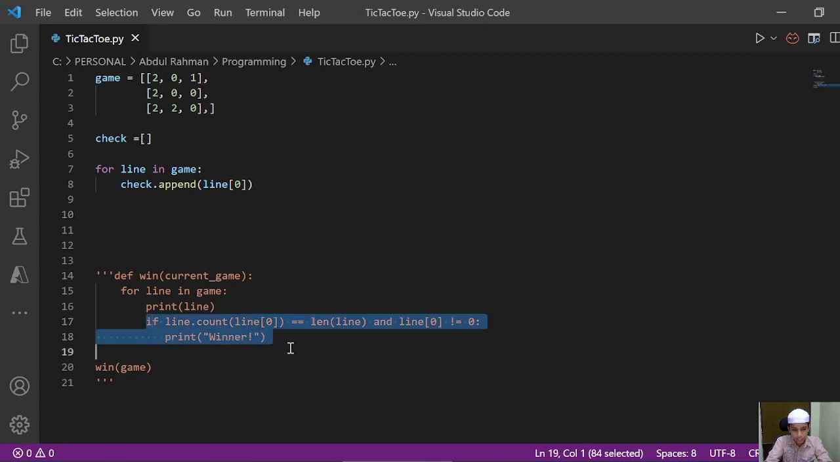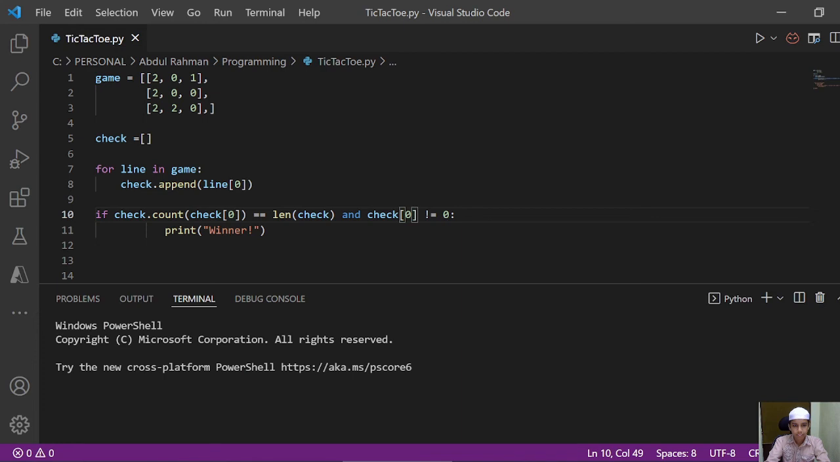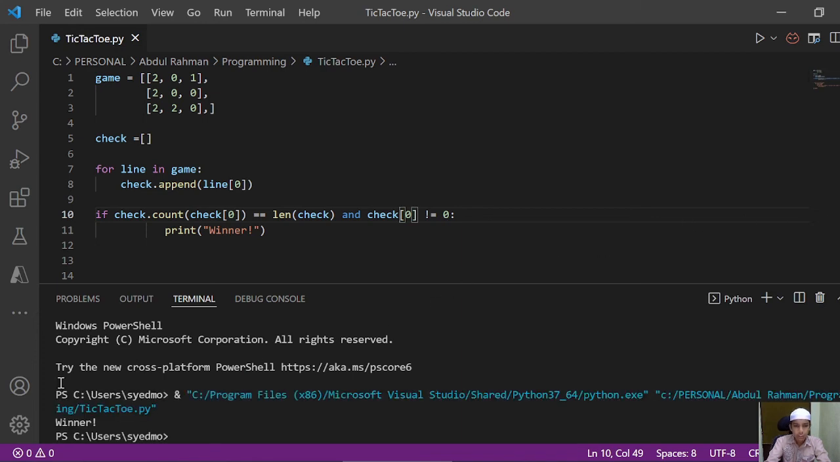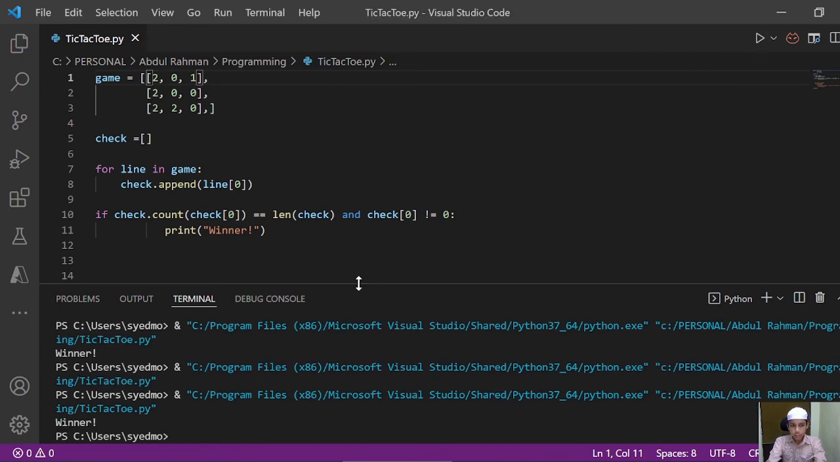I will copy this line from here. Now I will copy this check and paste it in place of line. Here also, same. So now let's run this program. Now it's showing us winner. What if we give 1 in place of 2 in the first column, and run it again? It's not showing anything. So we'll change it to 2 and run this program again. Now it's showing us winner.